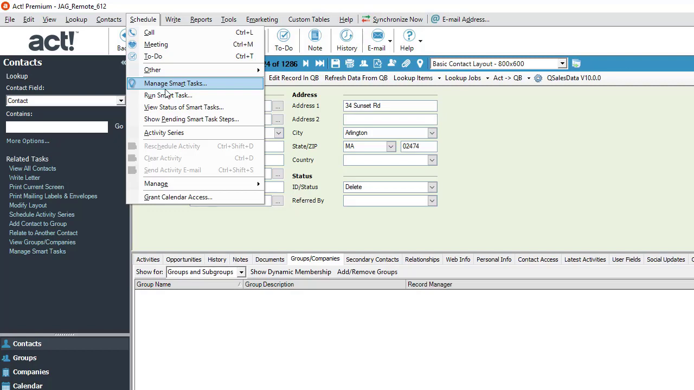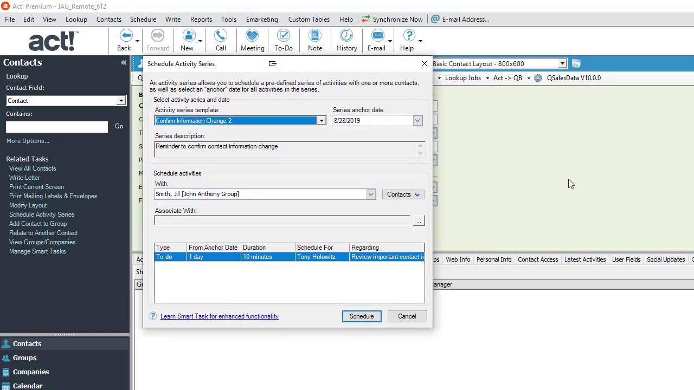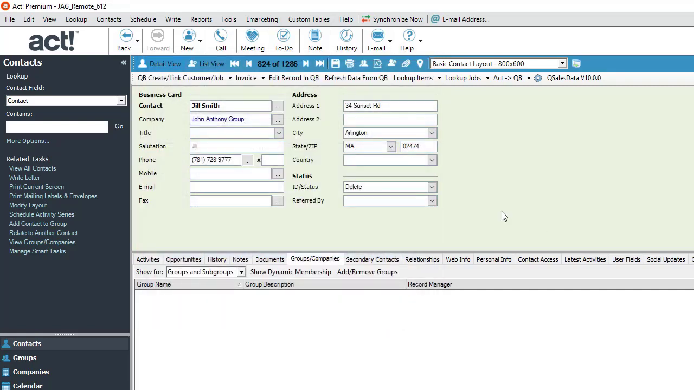Now, on that note, let me take you down to what's called activity series. Activity series, I think, are very intriguing because activity series are something that you can create and then schedule. Now, I'm not going to get into this in detail here, except just to mention it to you. But in a nutshell, what an activity series is this. Let's say that when you come to a contact, you have 5 steps that you need to do at some point. Maybe it's you get them as a customer and there's 5 steps you need to do.